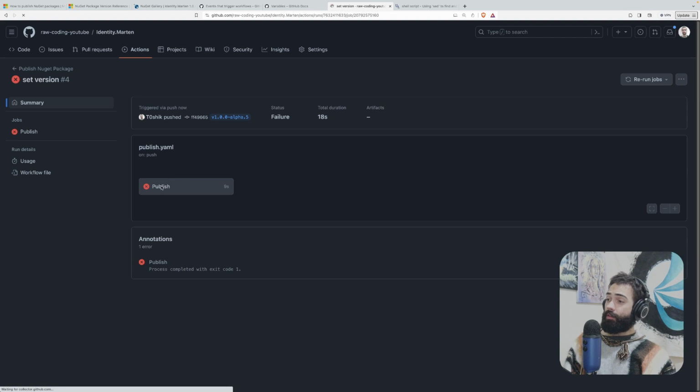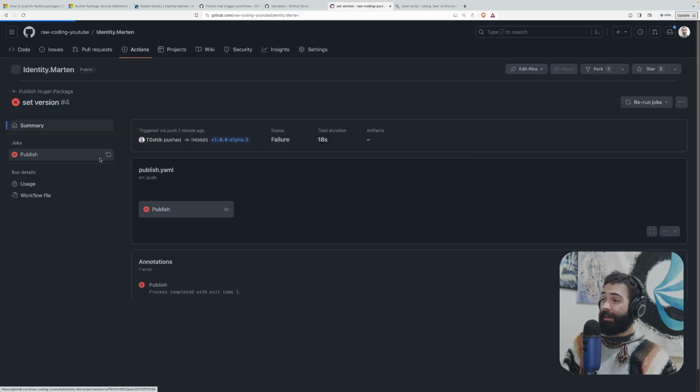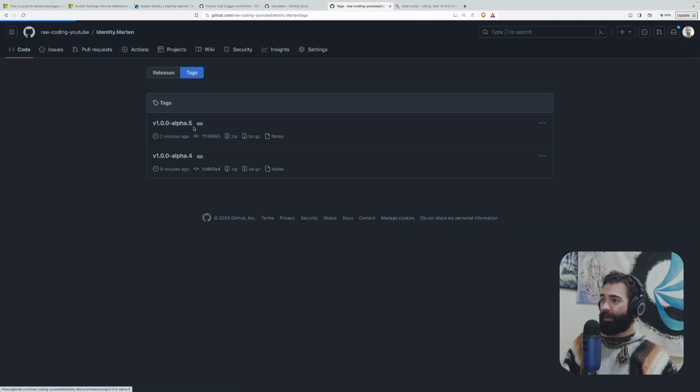And we have a failure. So if we take a look at publish, it's going to say that it's not a valid string. So this v on the end. How hard is it to trim this v using bash? I don't know. Potentially easy, potentially harder than I care.